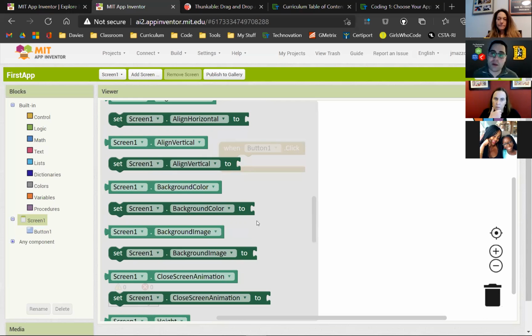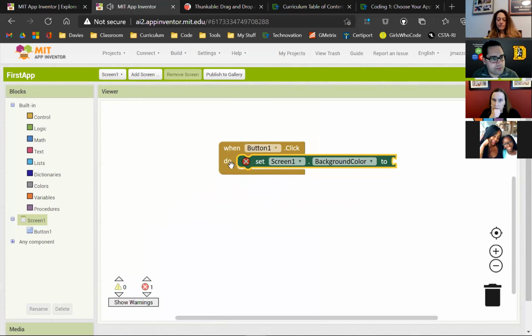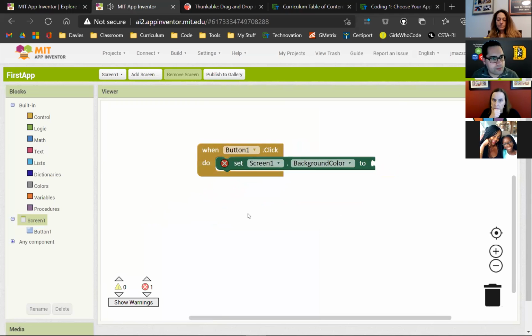If you need to get a value of a property of one of these blocks, you want to do the same thing. Here we can get the background color. So let's get the set one. You'll notice we have a little red X on this block, and that's because this block needs information still in order for it to be a complete line of code. It needs to know the color we want to set it to.